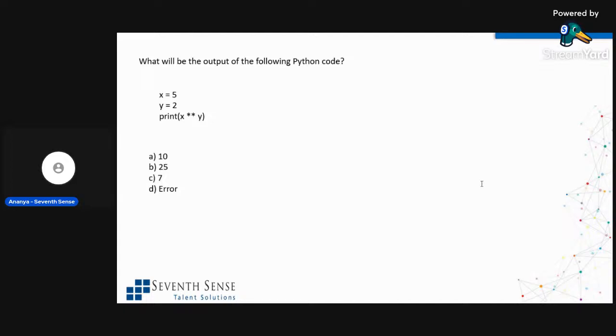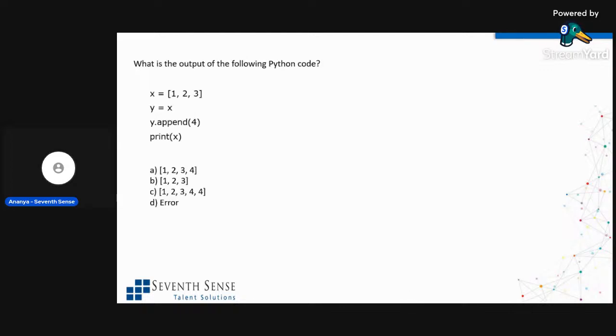The double multiplication operator in Python is used for exponent. So 5 exponent 2 equals 25. So the answer is 25. We'll move to the next question, this is the last question, I guess.